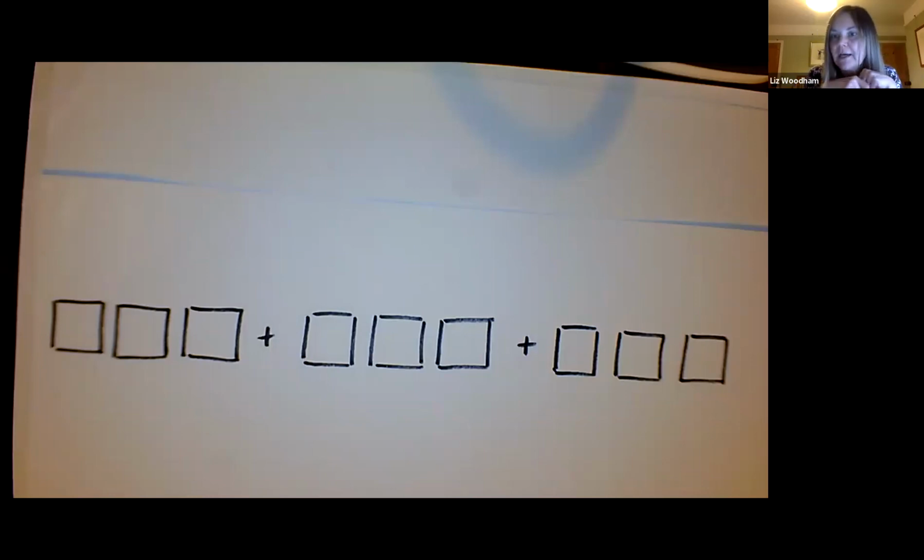I'm going to use a 1 to 6 dice, but you could use a 0 to 9 dice. Our challenge is going to be to see whether we can get as close to 1,000 as possible. How close to 1,000 can we get? I'm going to have a go.